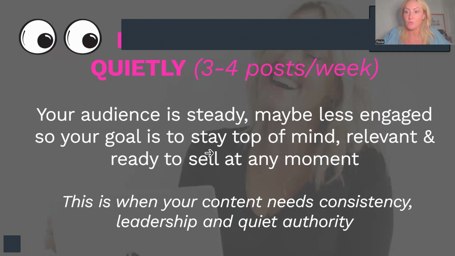Now, if you're not in a launch, you're in a value stage, or you're always selling, but you're selling quietly, we don't want to go below 3 posts. 3 to 4 a week is a good number. At this point your audience is steady, they might be a bit less engaged because you're not as activated, you're not as everywhere as you are when you're in a launch. So your goal here is to stay top of their mind. You want to still be relevant and you want to be ready to sell at any single moment.